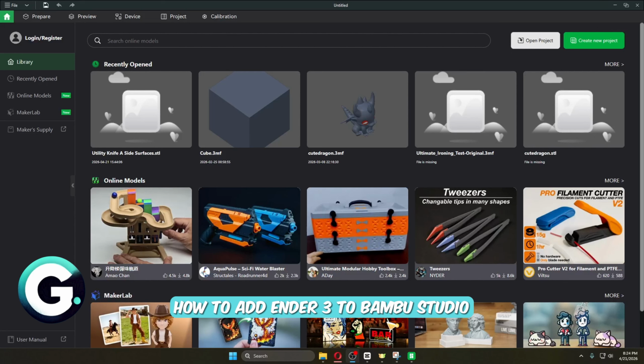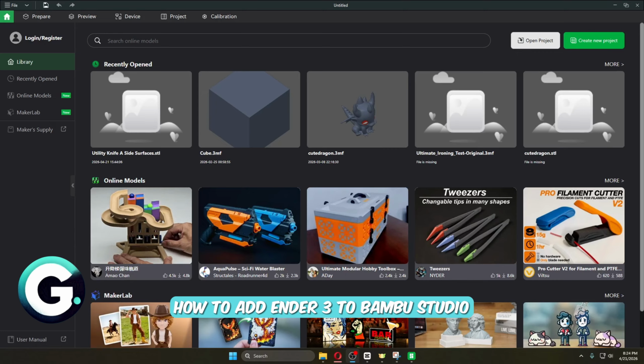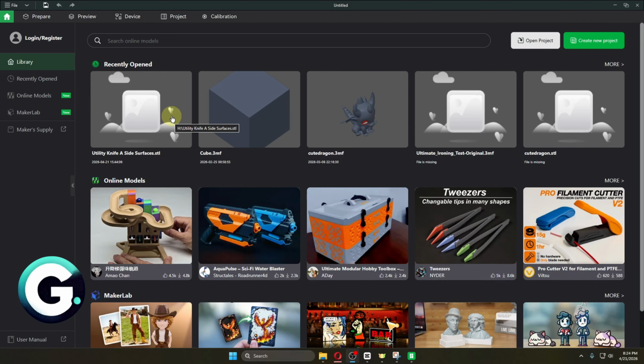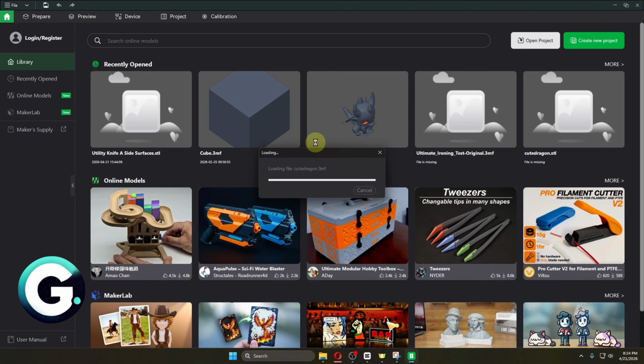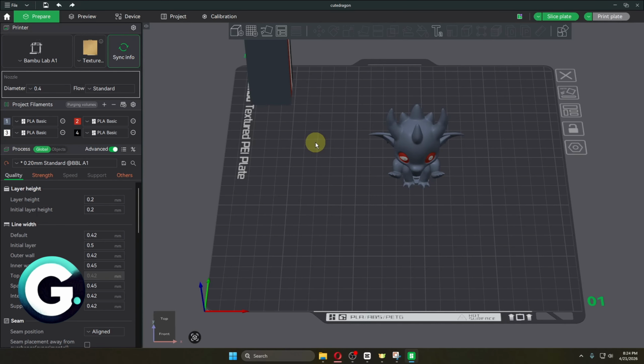How's it going, everyone? In today's video, I'll show you how you can add your Ender Tree to Bambu Studio. Now, the first thing that you want to do is to just open up any project on your device. Basically, I'm going to open up this project right here.